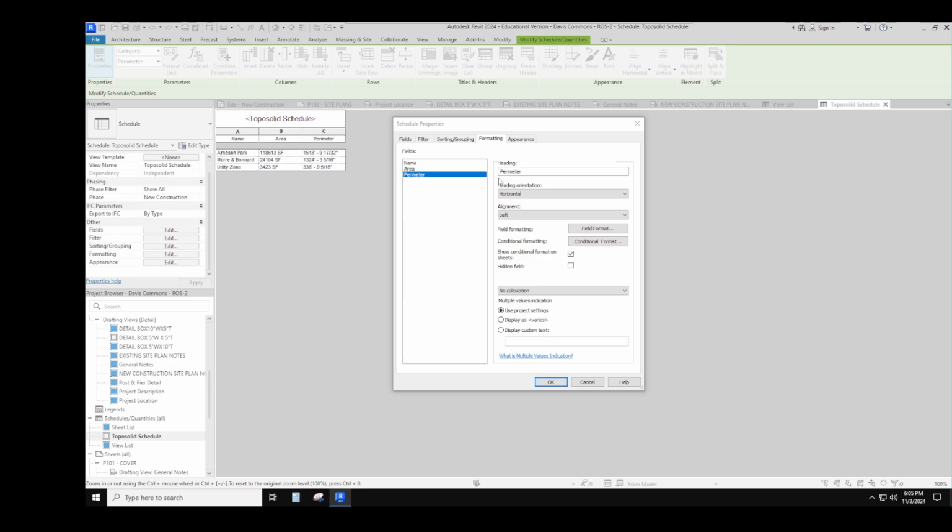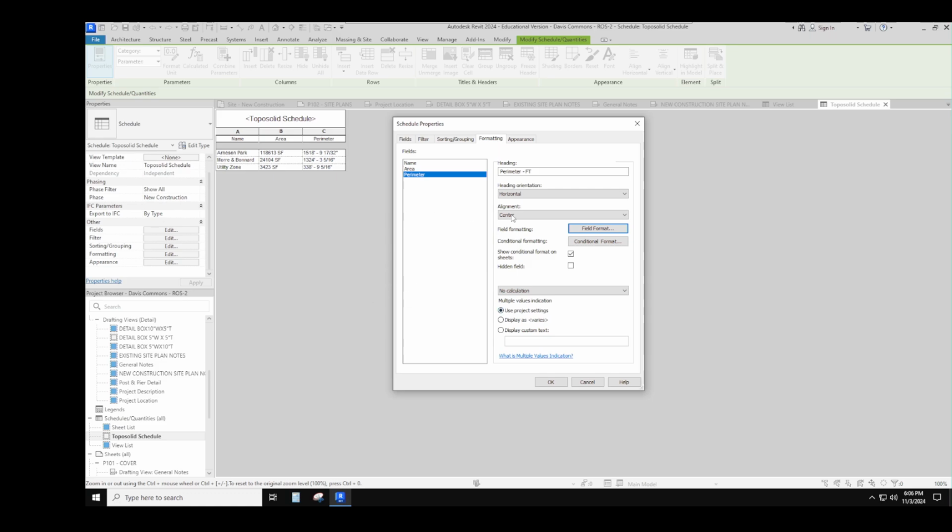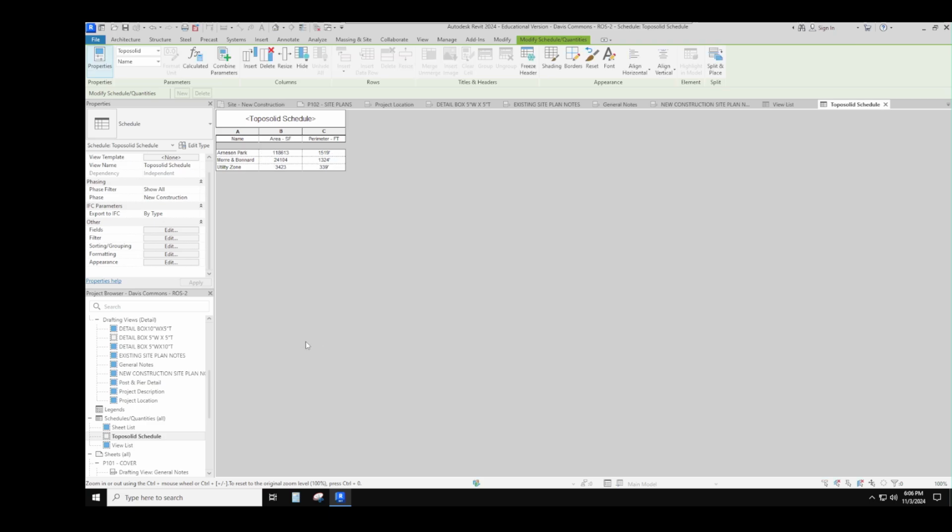And then let's look at the perimeter. The perimeter I want to be in feet. I want that centered. Again, field format, undo project range. I do want feet and inches, but I want it to the nearest foot. Let's see how that looks. Cool. The only thing I need to do is change this Arneson Park.